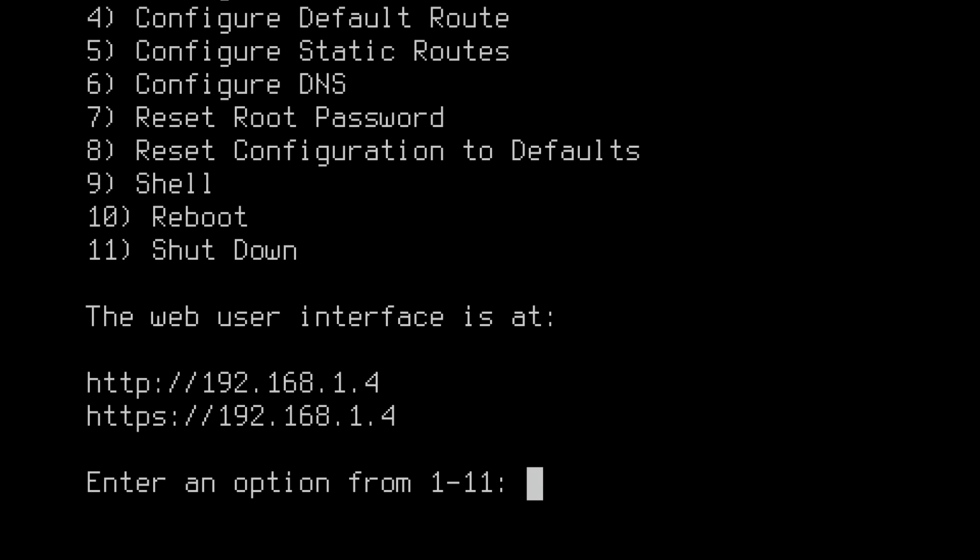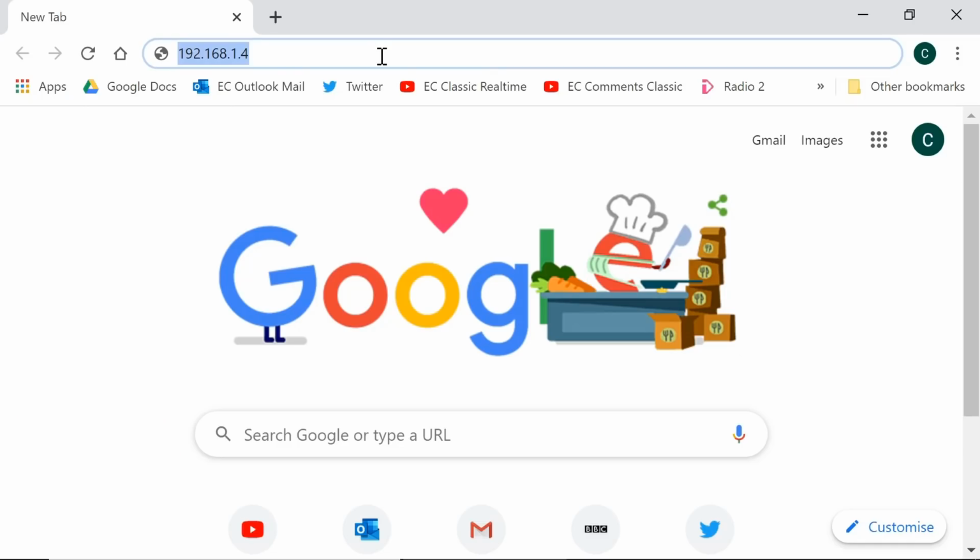And FreeNAS is telling us its local IP address on our network, which is 192.168.1.4. So what we now need to do is to go to another computer on the same network and to enter that local IP address into a web browser. So let's have a go.